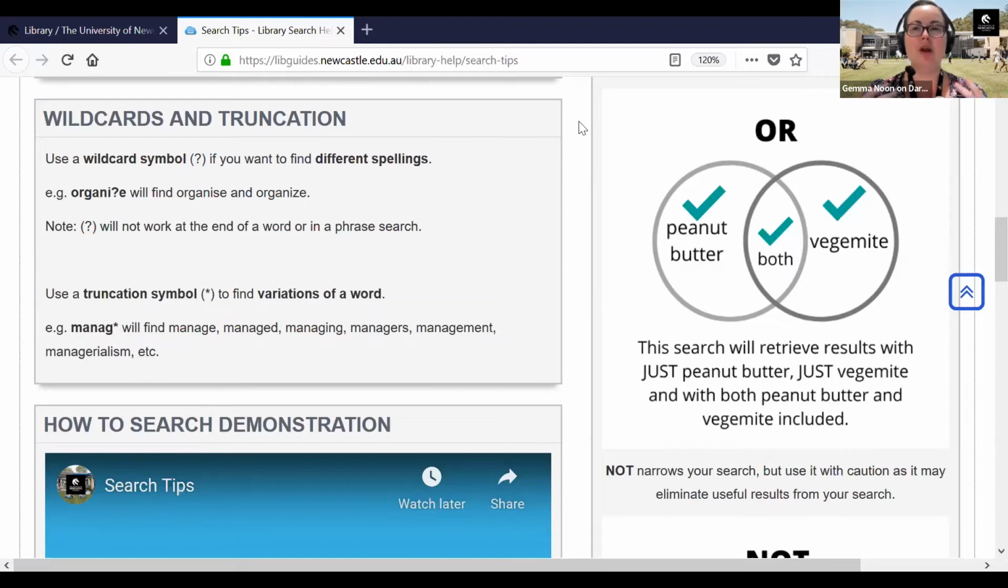And truncation is a wonderful trick to find variations in the endings of a word. If you have a word like management or education, you can trim the word down to the root of the word. For management, for example, you would cut off at the G, then put a little asterisk symbol, and that's going to search for all of the alternate endings. So you don't have to do a separate search for each different variation of that word.